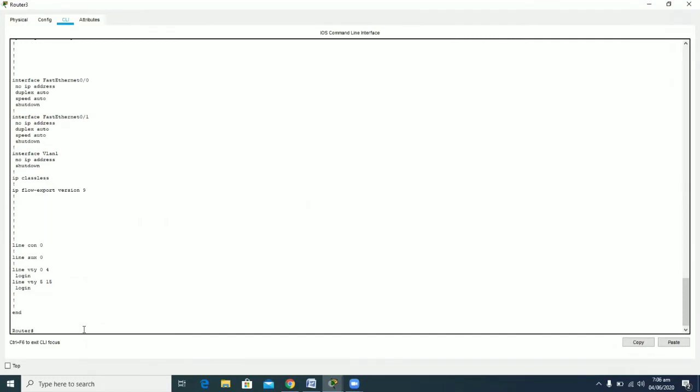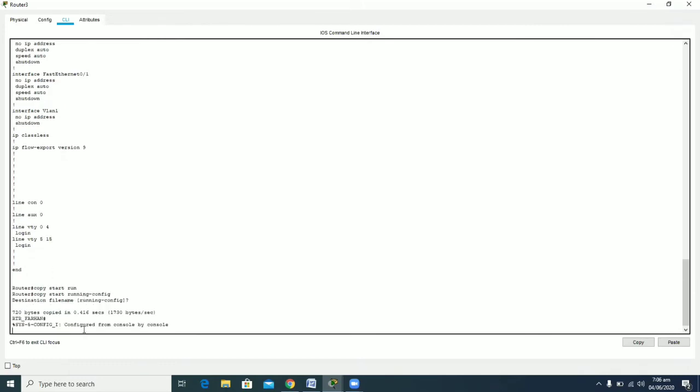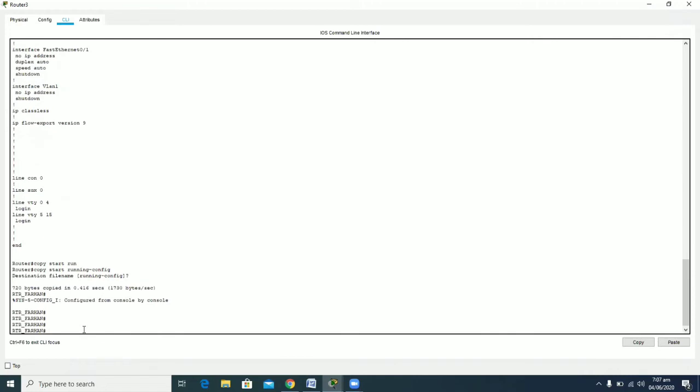So now I am copying my startup configuration into the running configuration, and for that I have the command copy start to run, and it is asking me for confirmation, yes, and the configurations have now been copied from the startup configuration, that is NVRAM, to the running configuration, that is DRAM, along with the password and all other features. So you can see that the host name is now changed to RTR_Farhan. This implies that all of the configurations have now been copied from NVRAM to the DRAM.